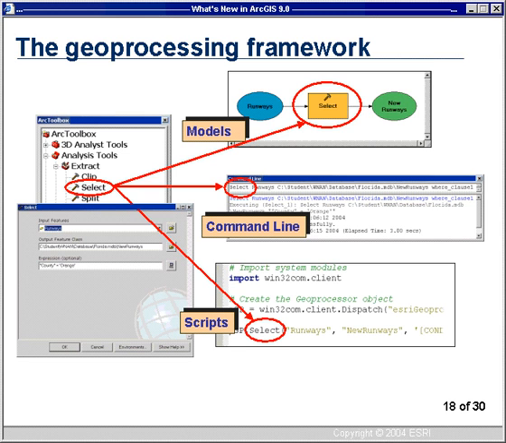It's just a dialog representation of the tool. But I can also take that very same tool that's inside ArcToolbox. I can run it inside a model. I can call it from the command line, or I can also call it from a script. So how you run the tool is up to you, whatever best suits your needs. So let's talk a little bit more about running the tools in the different environments.